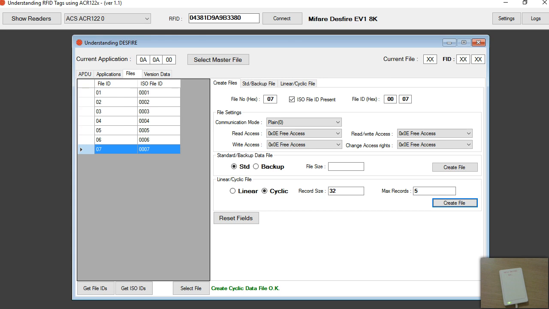There's something you have to be aware of with cyclic files. Even though the maximum records is set to 5 here, somehow I'm not able to write more than 4 records. So it looks like in the case of a cyclic file, the number of records you can write is always 1 less than the maximum records you specified here.